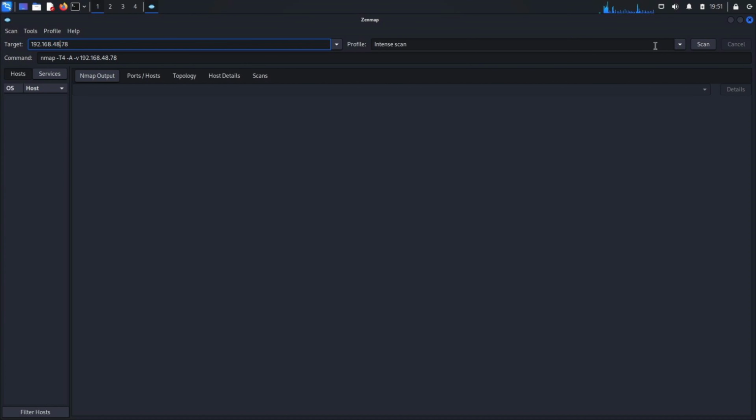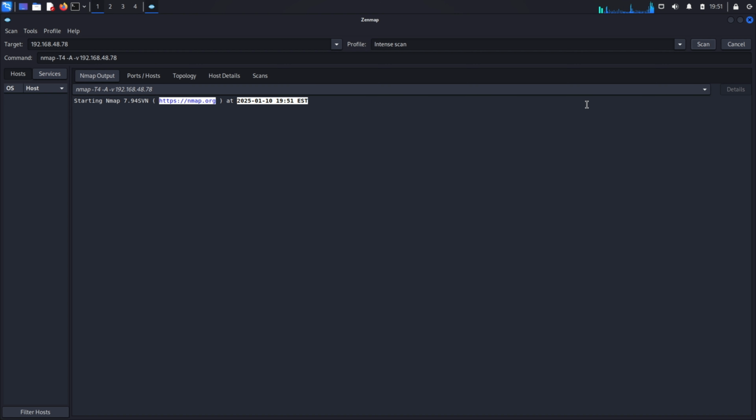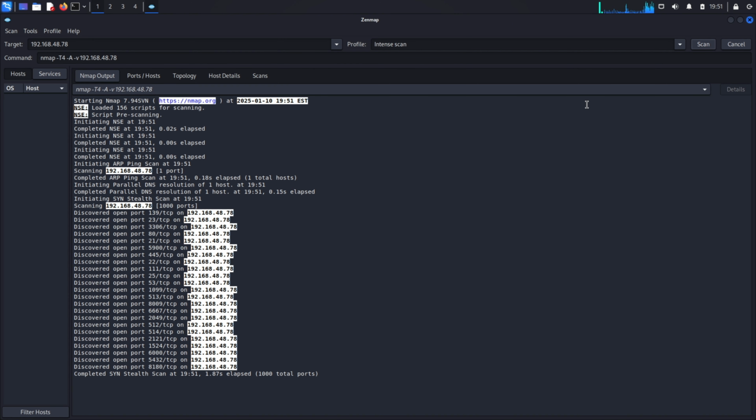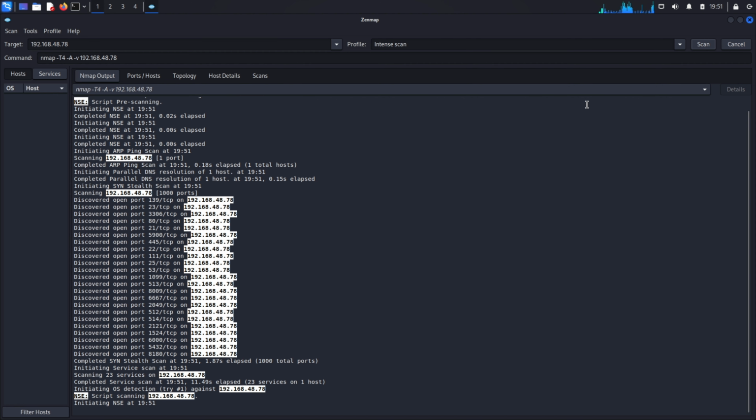In Zenmap's profile dropdown, select Intense Scan. This scan type will give us detailed information about what services are running on the target machine. Click the Scan button and watch as Zenmap starts discovering open ports and services. During this time, Zenmap is sending various types of network packets to each port, analyzing how they respond to determine what's running there. While the scan runs, let me explain what we're looking for.